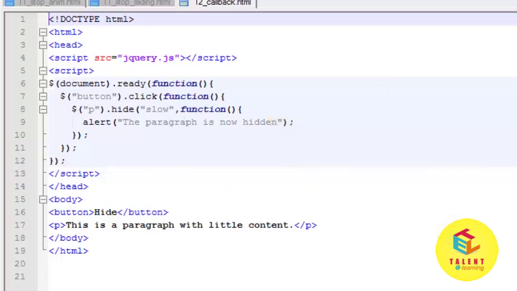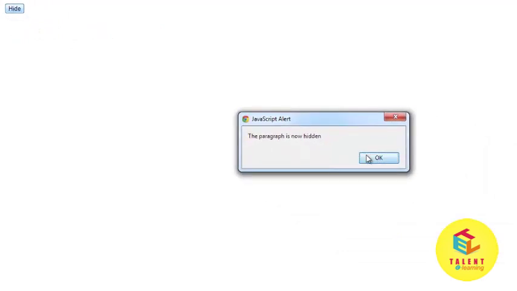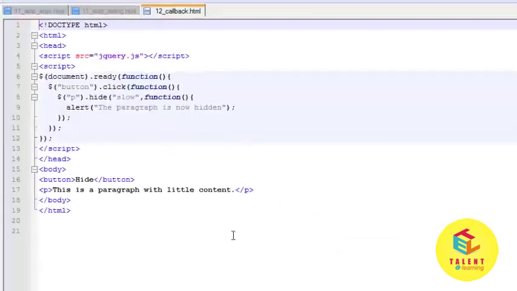Let's see the output. Hide, and this is the callback function.